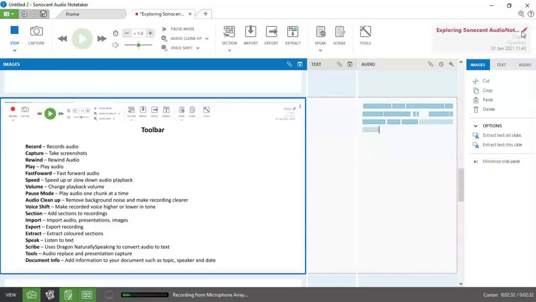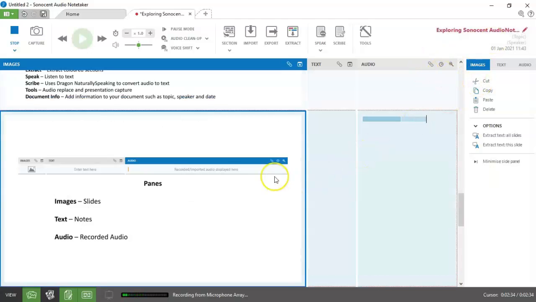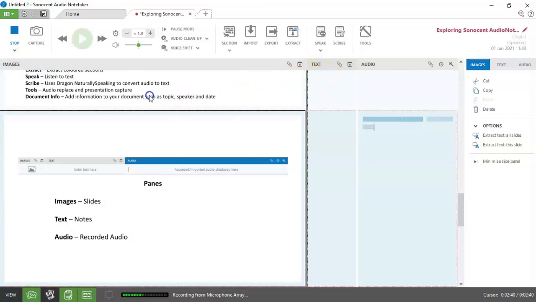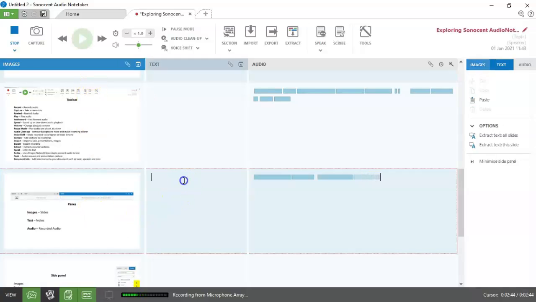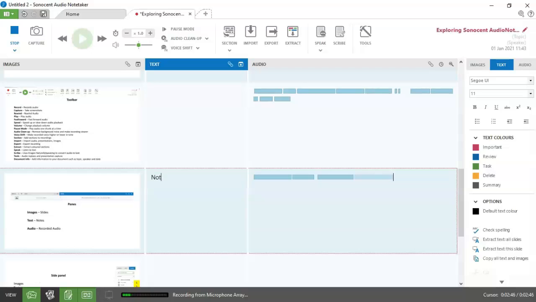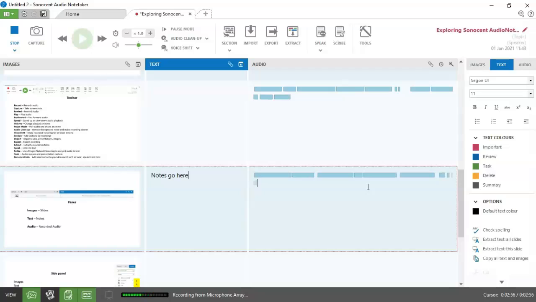Moving on again with Control Enter, we now have the panes which are in the middle, and you've already seen that you can make these bigger and smaller if needed. So you have three panes. You have the images pane where your slides go, you have the text pane where your notes go, and you have the audio pane where you can see the audio recording happening. There is a fourth pane that you can open, but again, we're not really interested in that at the moment. So we're just going to move on.